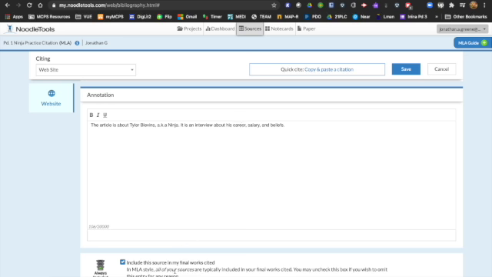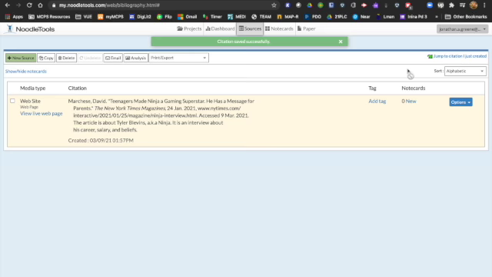And then when you're done, you're going to make sure that this is checked here at the bottom. Include this source in my final works cited page, because what this website is going to do is NoodleTools is going to help you create a works cited page, which is very important when you're in English class and in reading class.